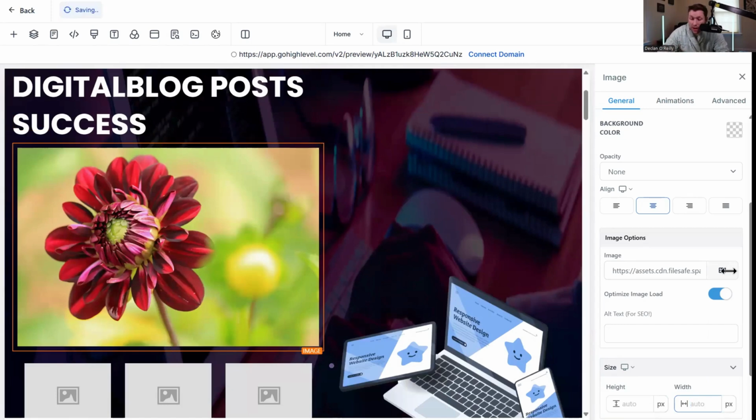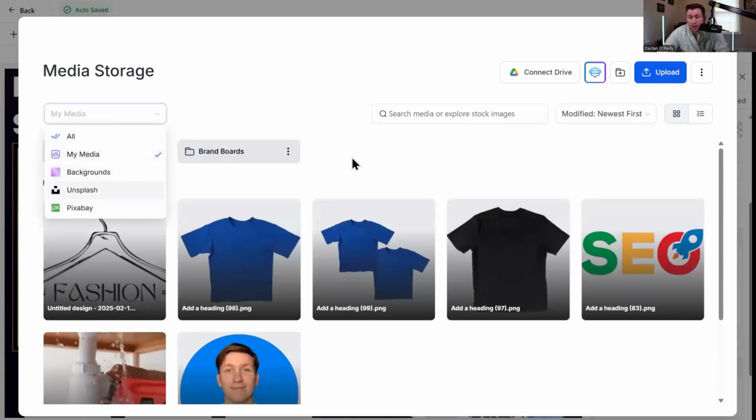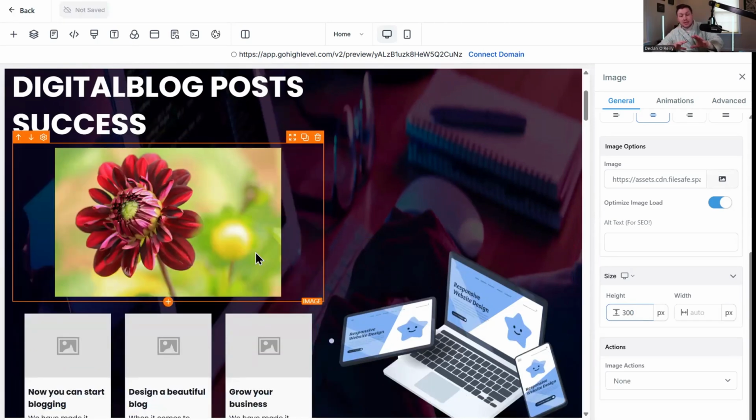And again, to do that, you just come right in here, okay? And you would just click My Media and click one or the other and type in what you want and then click it. So it's very, very simple. That's how all the images work. And again, all of these other things are just playing with the size. So we do 300, okay? It's going to size it down and up.